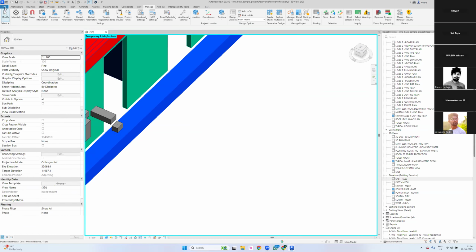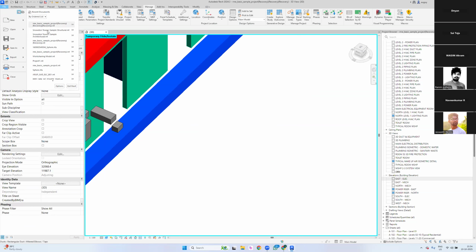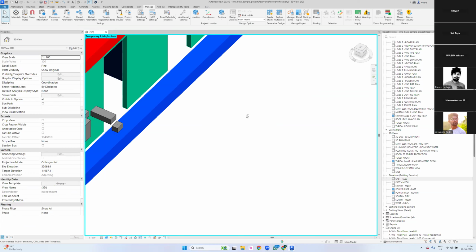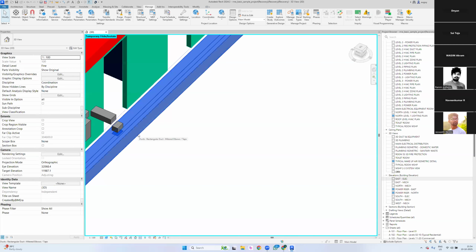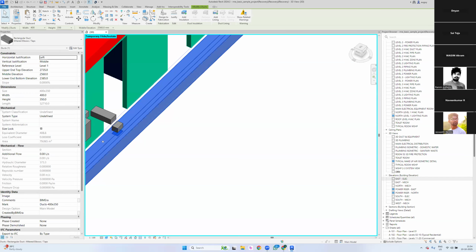Let me open another file. You can try phase created. But phase created is empty. We don't have any phases in my structure model. For structure, I checked, it was coming as element ID. It's an element ID actually.